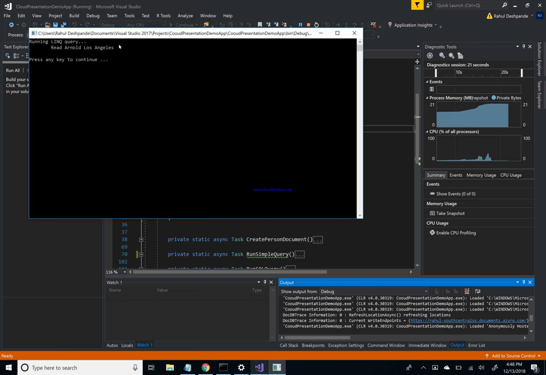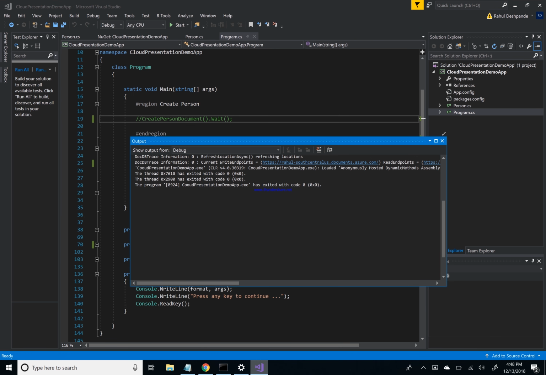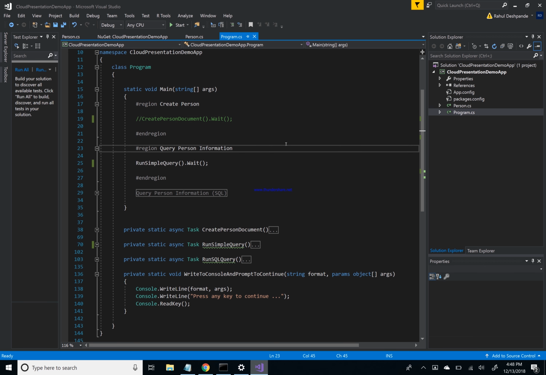Why? Because we said that for every document that you get, you should display the first name and the city. So there's only one document where the last name is Schwarzenegger, and the name over there is Arnold, and the city is Los Angeles. So this has worked. There you go. So we were able to use the C# SDK to execute a query to get a document. Now there's another way you can execute a query.